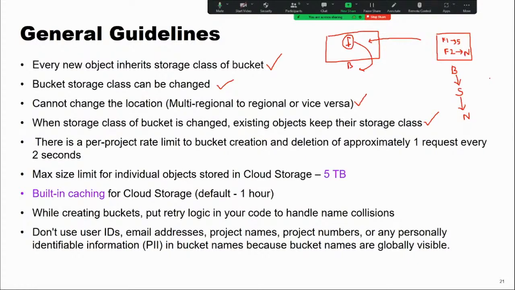So this is how it is. When a storage class of a bucket is changed, the existing objects keep their storage class. The existing object file 1 is your existing object here, sir. That will keep its existing storage class. But new files from now on will have the new storage class. So that is the answer to that question.